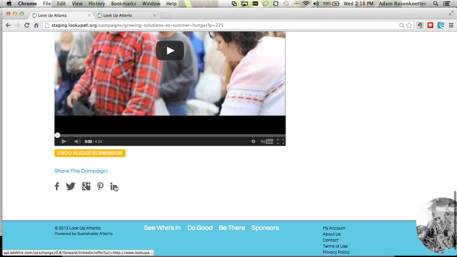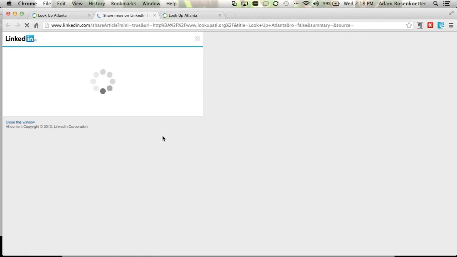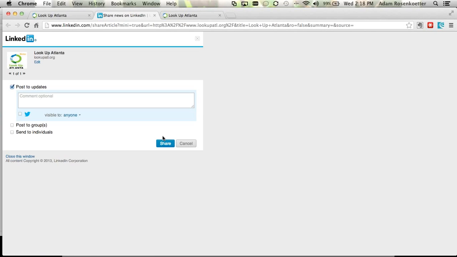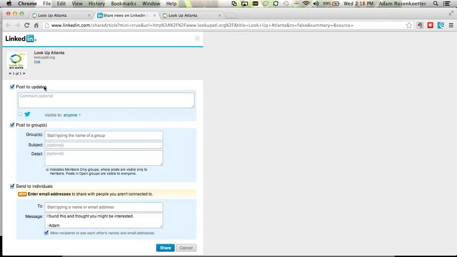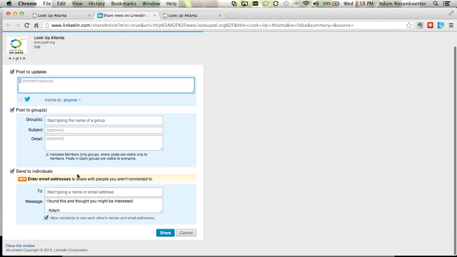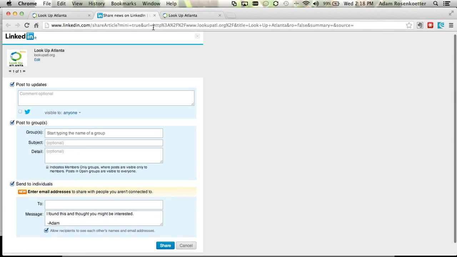And so when I go in and share it, again, I can choose how I want to share it. And we're, of course, going to encourage the person who created the campaign to share it, and then everyone else as well. And again, to post it as many places as are relevant. So you can post it to your general updates. You can post it to groups in LinkedIn, and the same thing goes for Facebook. Or you can also send it directly to specific individuals.